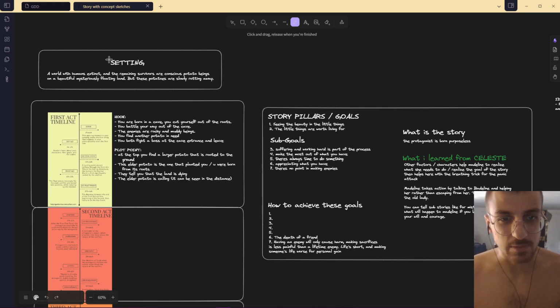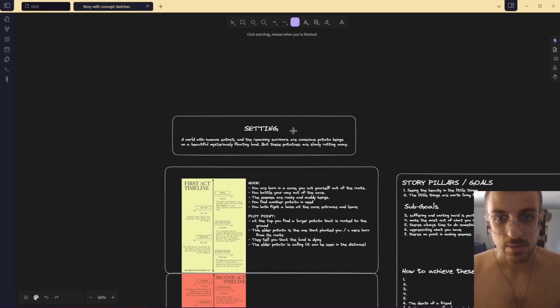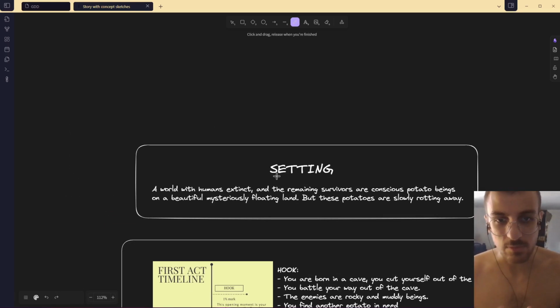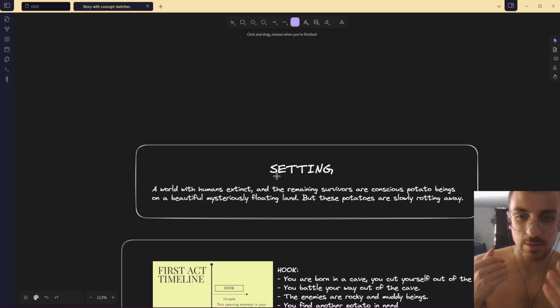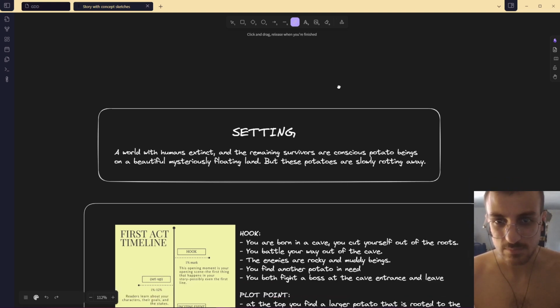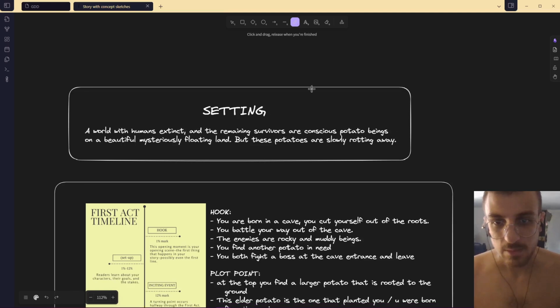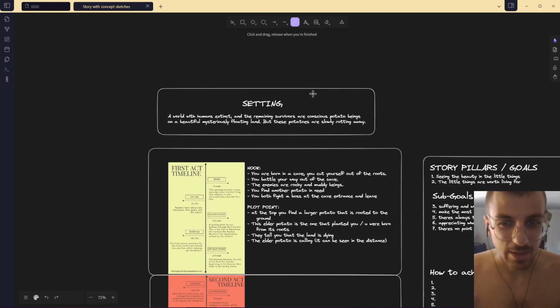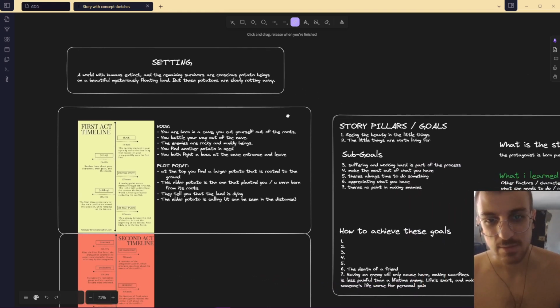As you can see from this document over here, we've got the setting already done, which is a world with the humans extinct and there are conscious potatoes on a floating, mysterious land. And these potatoes are rotting as well. So this is our setting, and I believe it is a good setting. It's not exactly the most catching, I'm not sure if it's really catching, but I think it's good enough for me.